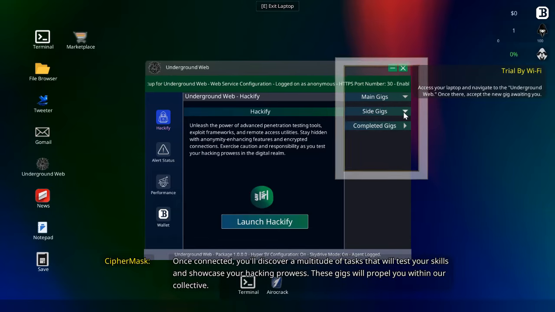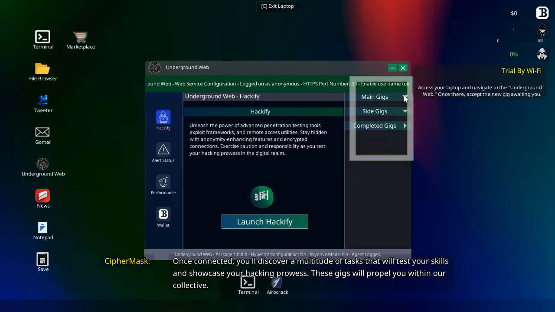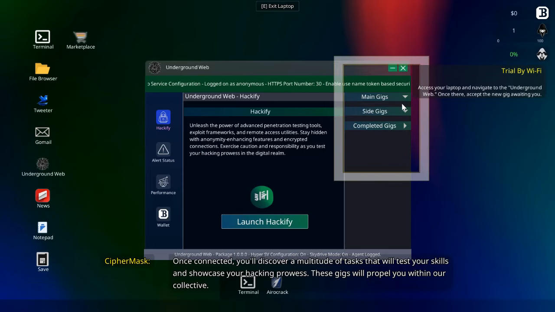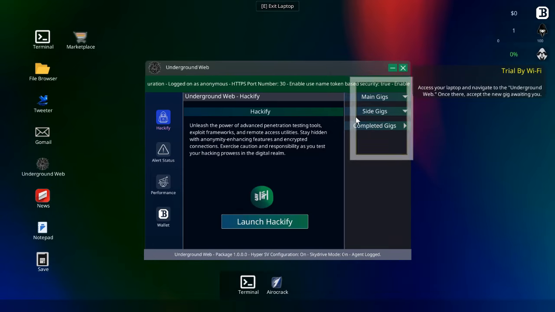Once connected, you'll discover a multitude of tasks that will test your skills and showcase your hacking prowess. These gigs will propel you within our collective.